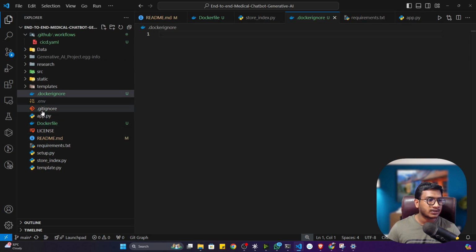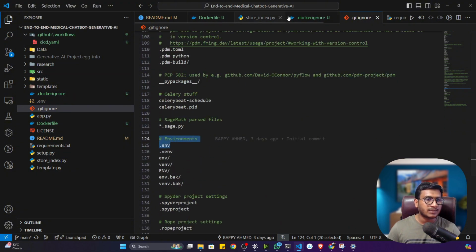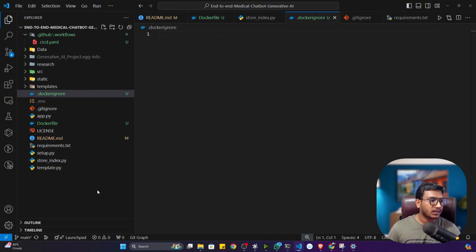It is the same thing as your .gitignore. It is already mentioned inside my .gitignore. That's why I haven't mentioned it inside my .dockerignore. The .dockerignore is completely empty as of now, because I need all the files. That's why I haven't kept anything here. If you want to ignore any kinds of files which are not required, at that time you can store those files inside .dockerignore.